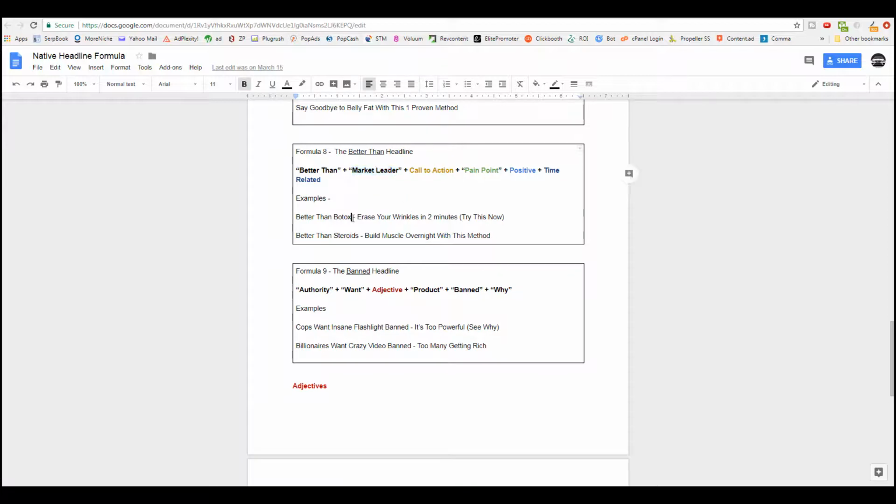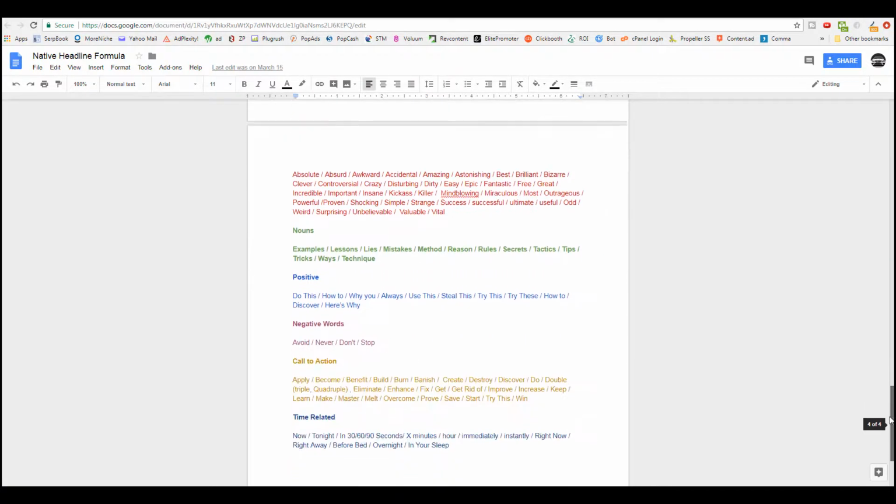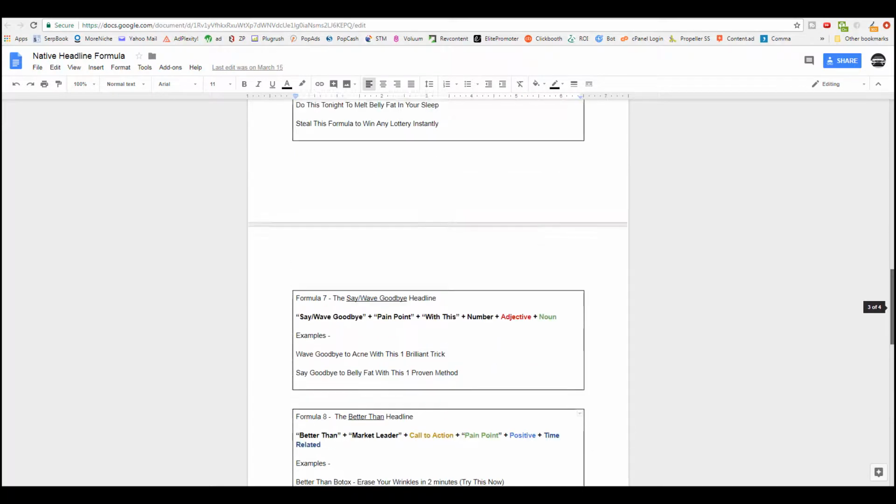Better than the market leader. So better than Botox, better than steroids. This will erase your wrinkles in 2 minutes. This will build muscle overnight. You get the idea. Okay, so there's 9 formulas there that you can use, and you'll be able to come up with your own really powerful headlines using this.